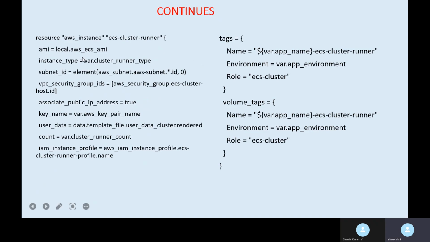Finally, I need to create one instance from the local ECS AMI image. For that, I have created one resource, AWS instance. The name of the instance is ECS cluster runner. From the AMI, we can connect to the local, and it will be connected from the local ECS AMI. The instance type I have configured with variable.tf. I have given the variable cluster type, and the subnet ID. We need to connect the subnet ID to the instance also. For that I have configured the AWS subnet.id.